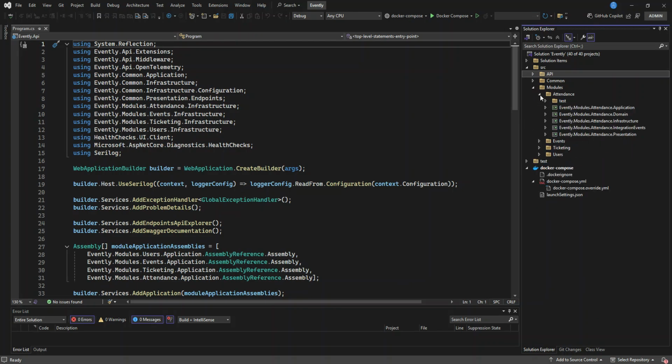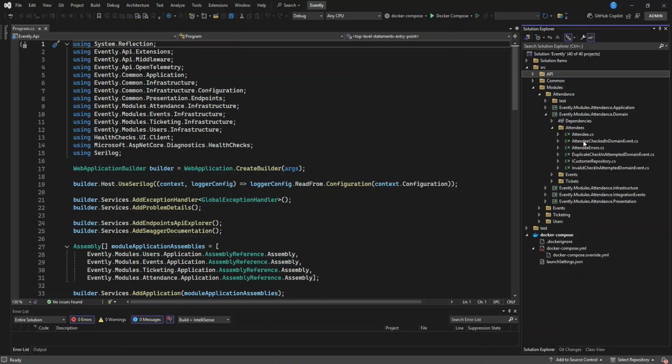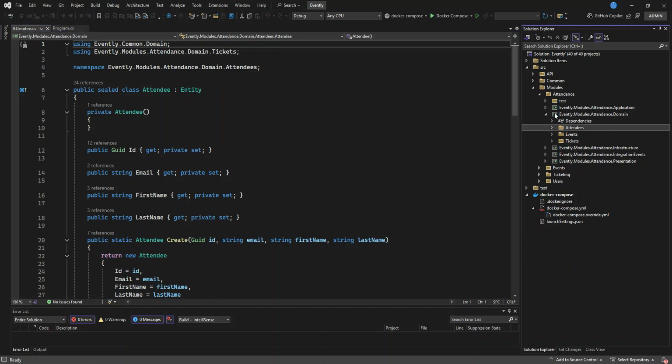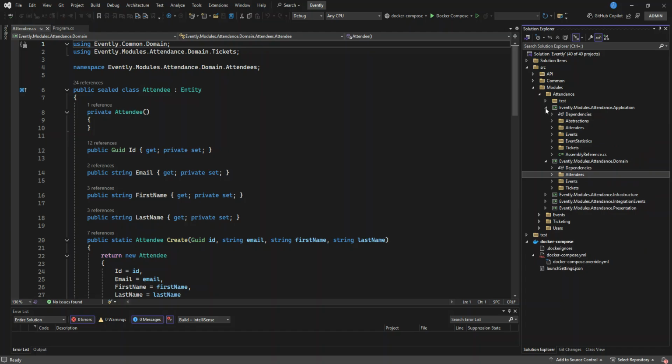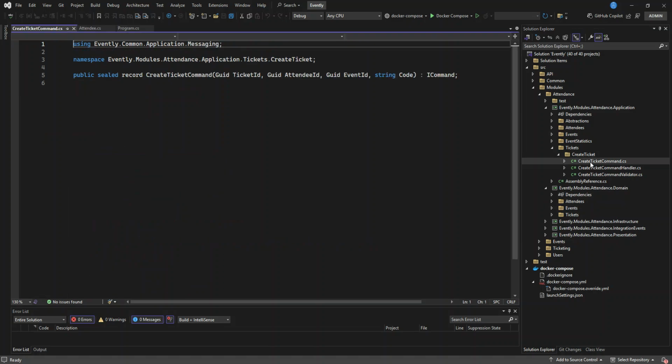For example, you have your attendance module. You can see that the attendance module is using clean architecture, that is why you have its domain. This domain is organized by feature. For example, in attendance you have attendees, and this is the specific domain that is used in attendance, so it's separated from other modules. Then the application is the use case or business logic of your attendance. It's also separated by feature. For example, in attendance you have ticket, and then you have create ticket.